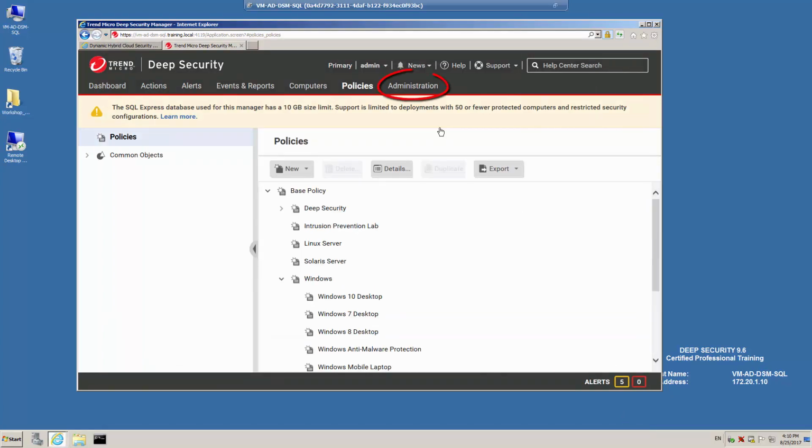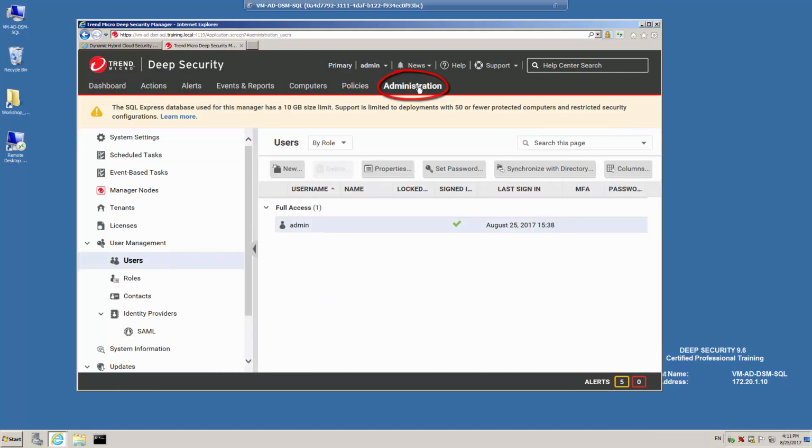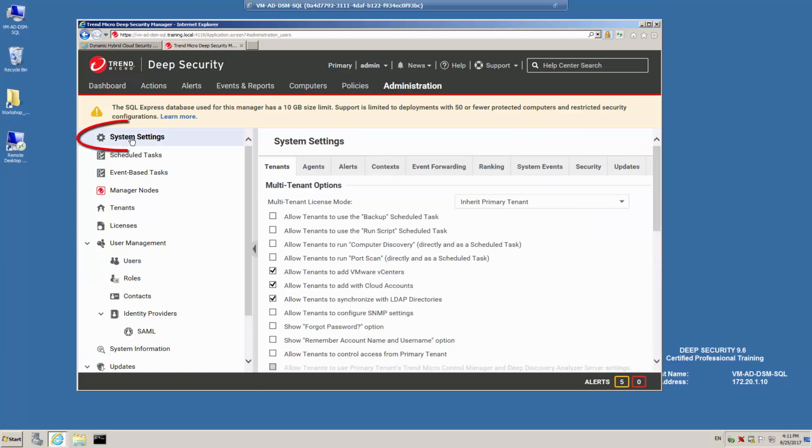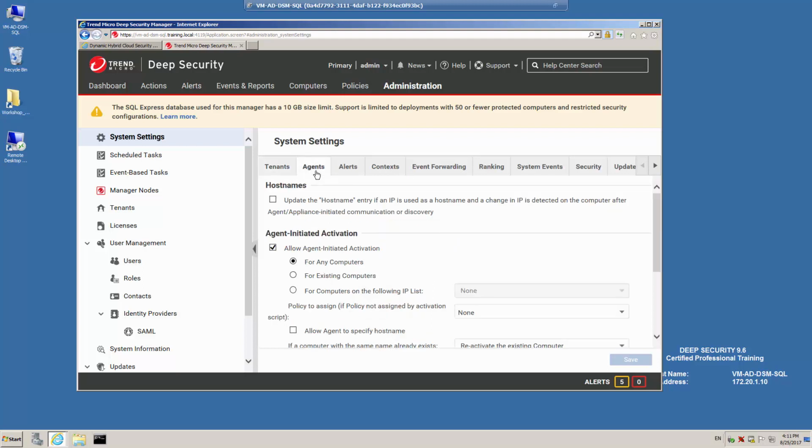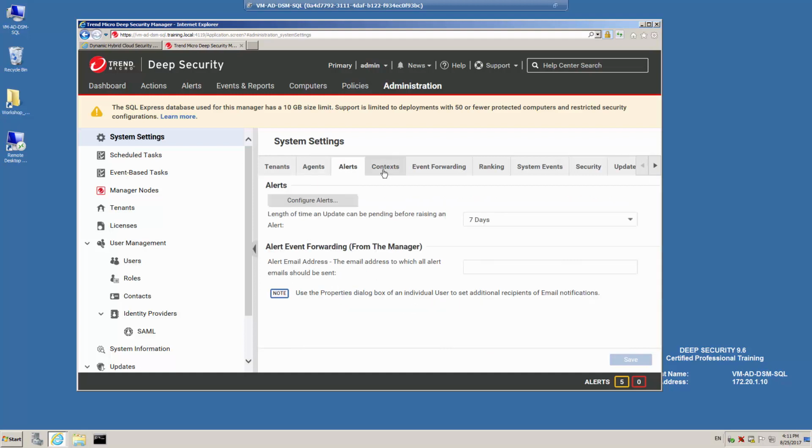The Administration menu is going to allow you to view a variety of configuration settings. If you click on System Settings in the left-hand pane, you're going to see there is a collection of tabbed items, and these are collections of settings related to particular topics. For example, all of the tenant-related settings are going to be organized in the Tenants tab. All of the agent settings are organized in the Agent tab, and so forth.